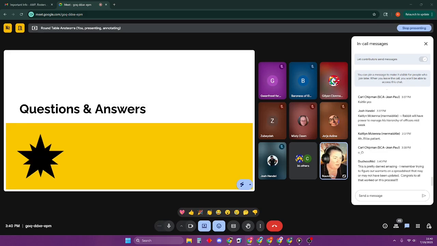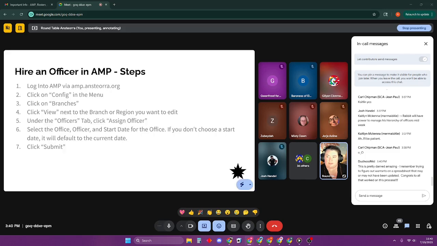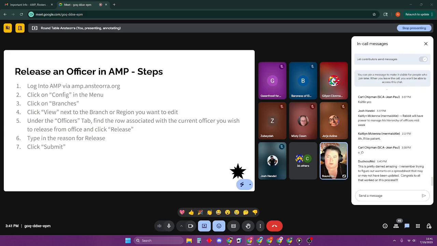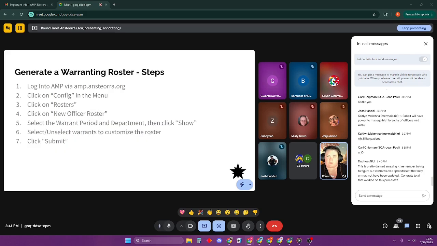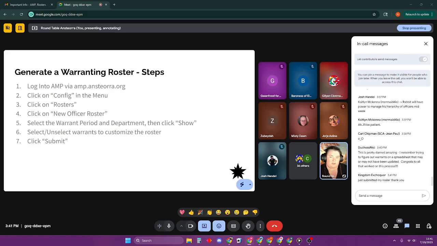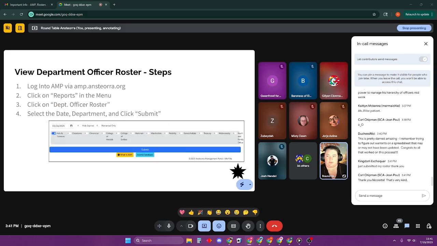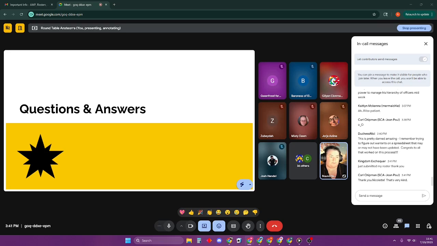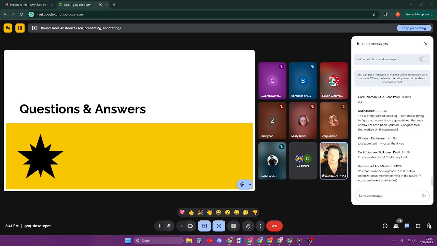So at this point, I have reached the end of my slides. In the slide deck, there's an extra couple of pages with steps 1, 2, 3, 4, 5, 6, 7 to hire someone in AMP, and it's the walkthrough. There's another one for releasing an officer, viewing a roster, and then generating a warrant roster. This is in here as a reference for folks to view later. I'm not going to dig through these right now, but they're included. So now it's time for questions and discussion if folks want to do it, because that's the end of my content.